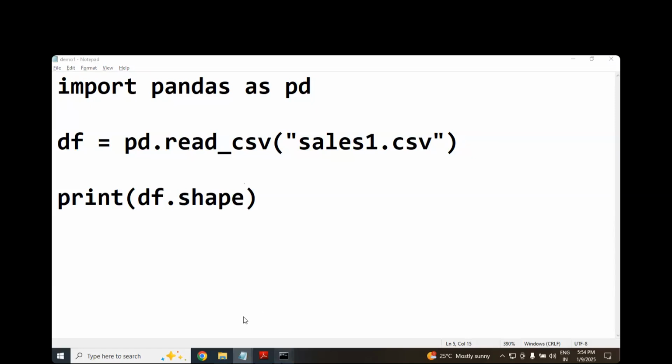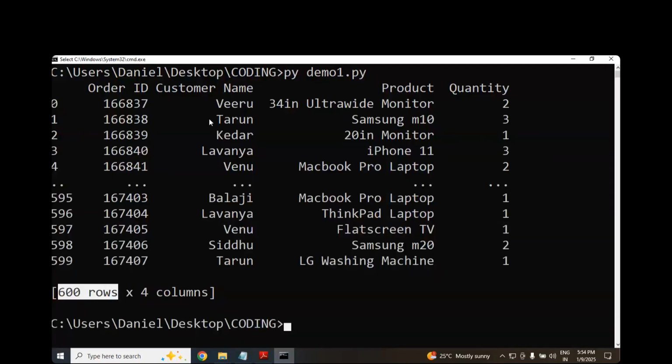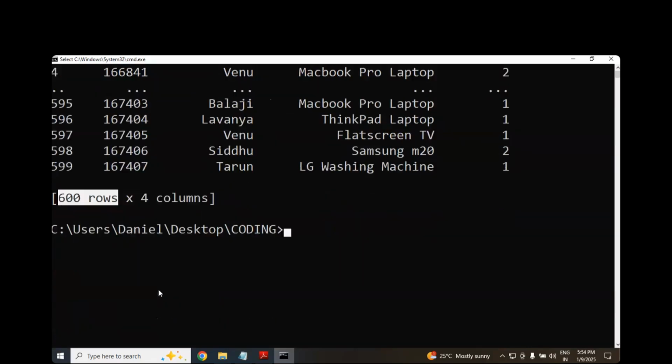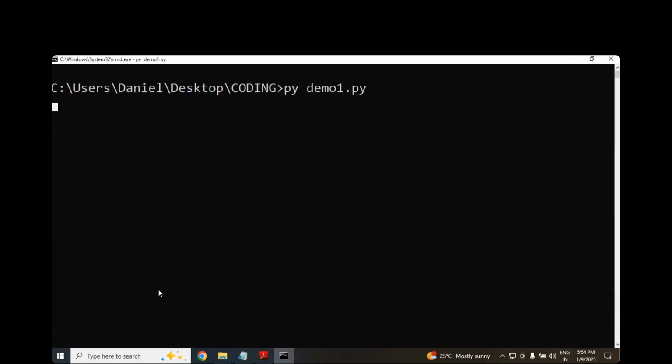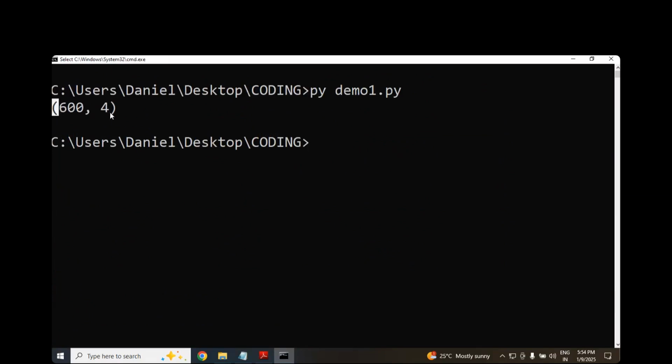See how many rows we have: 600. How many columns? 4. Then you will get the result as a tuple of two values. Yes, very good. Are you with me or not, sir? Then don't ask what a tuple is, we already did that. Am I right? Yeah, good.